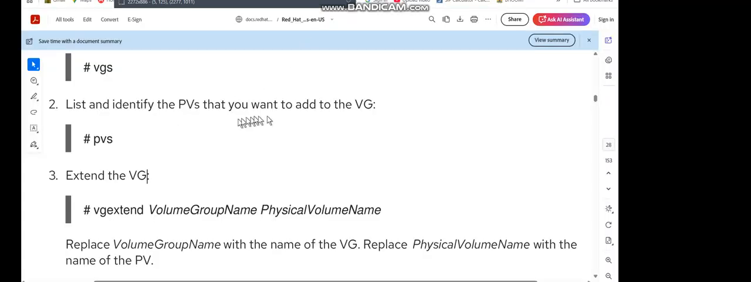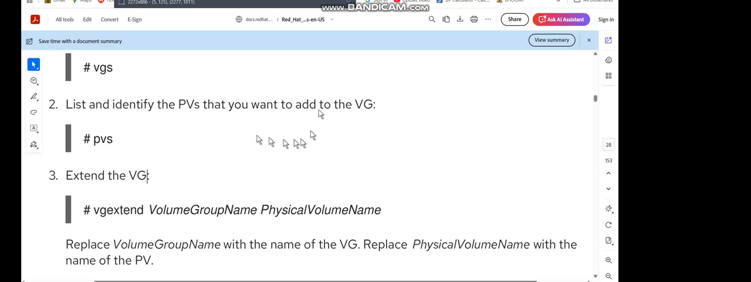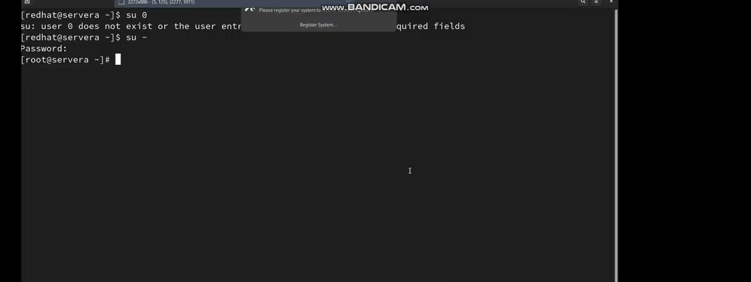List and identify the PVs that you want to add to the VG, pvs. List and identify the VG that you want to extend, vgs. List and identify the PV that you want to add to the VG, pvs. So I rebooted the system. Now list and identify the PVs, and the vgs command.